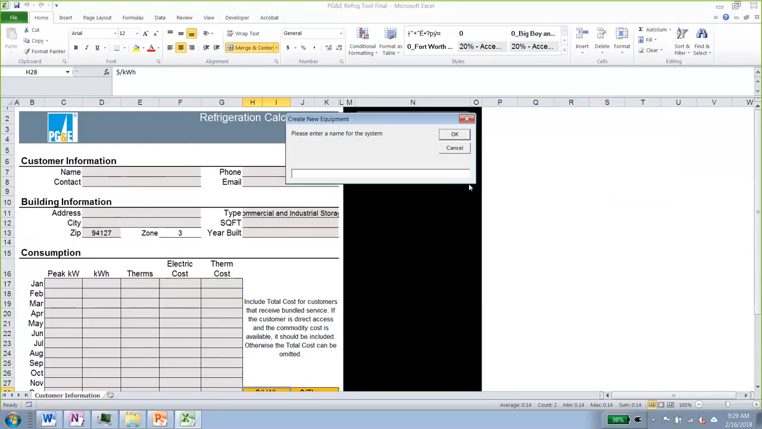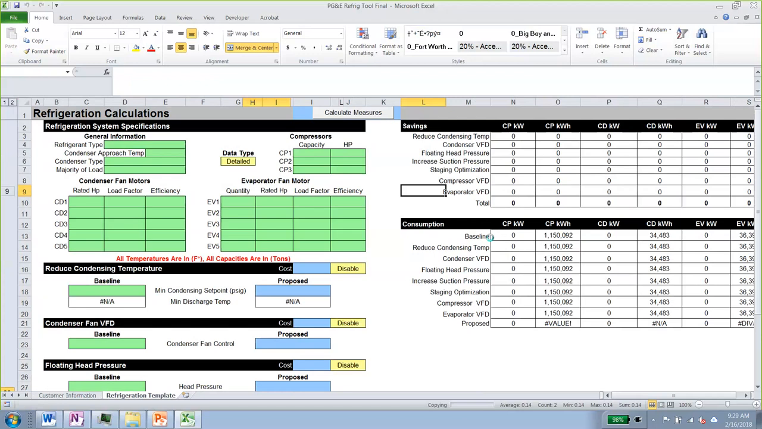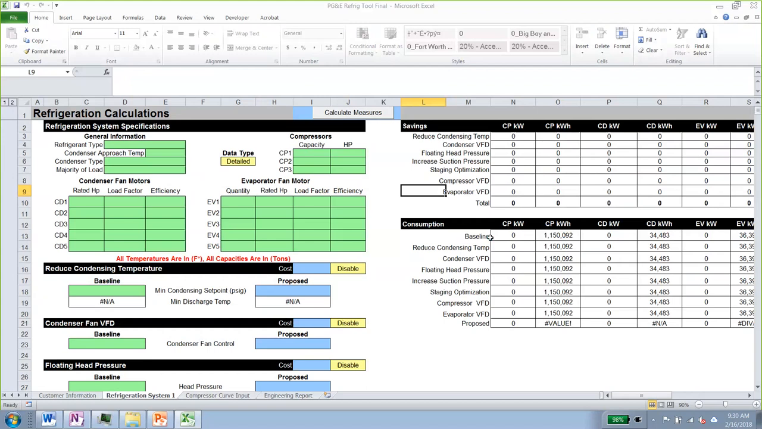In this case, we are going to call it refrigeration system one. And if you have different refrigeration systems, you can always add more than one. Okay, and just a quick thing, this is a pretty robust, pretty big calculator, so it might take 5 to 10 seconds for the calculator to open. We just paused it so that it was a little bit faster.